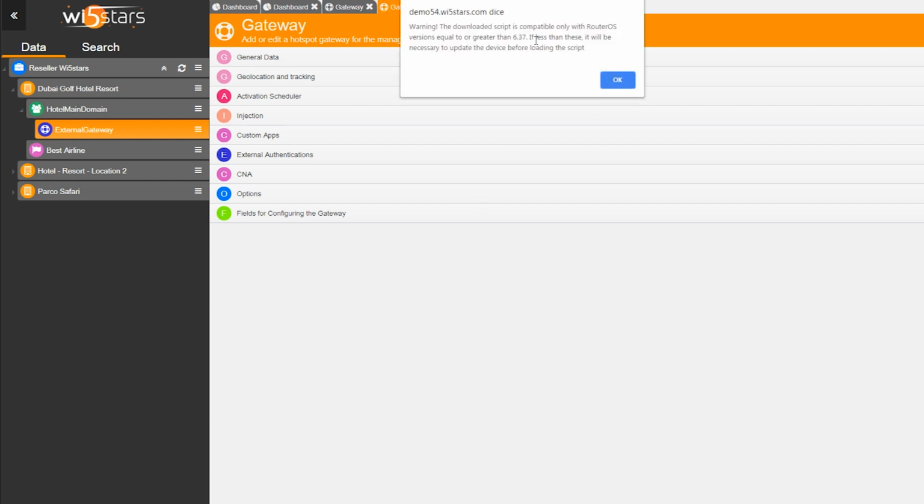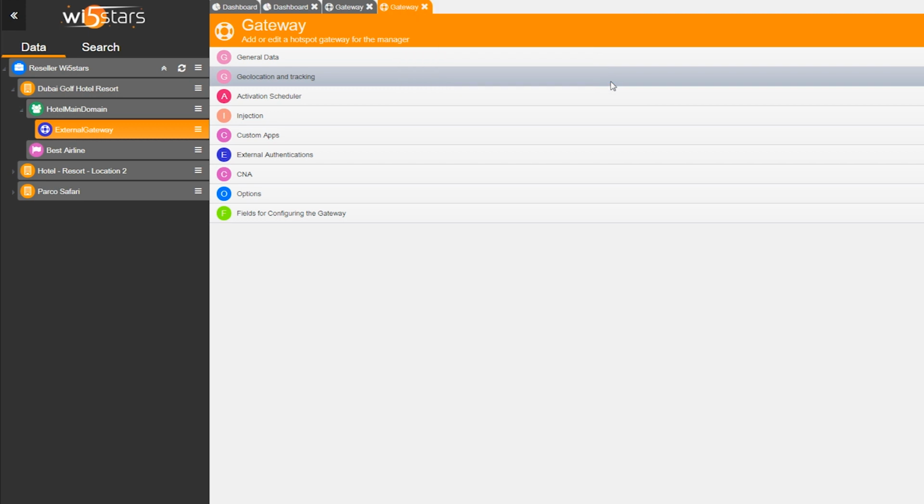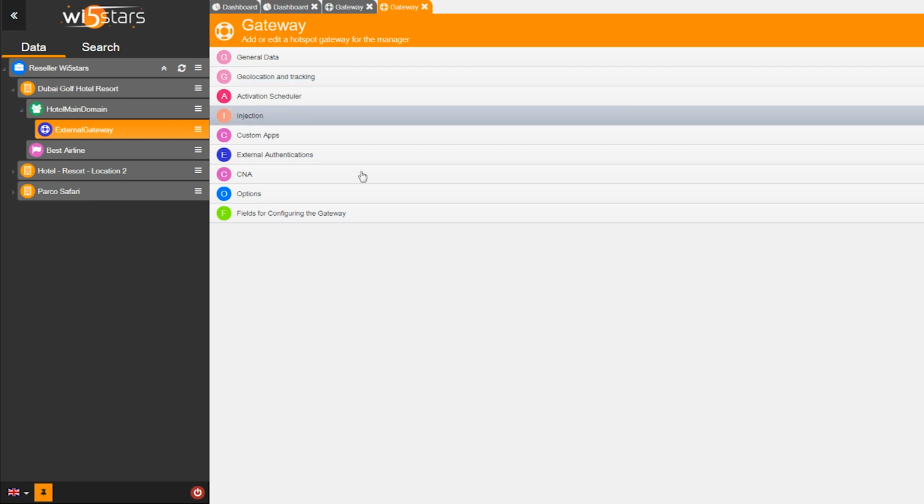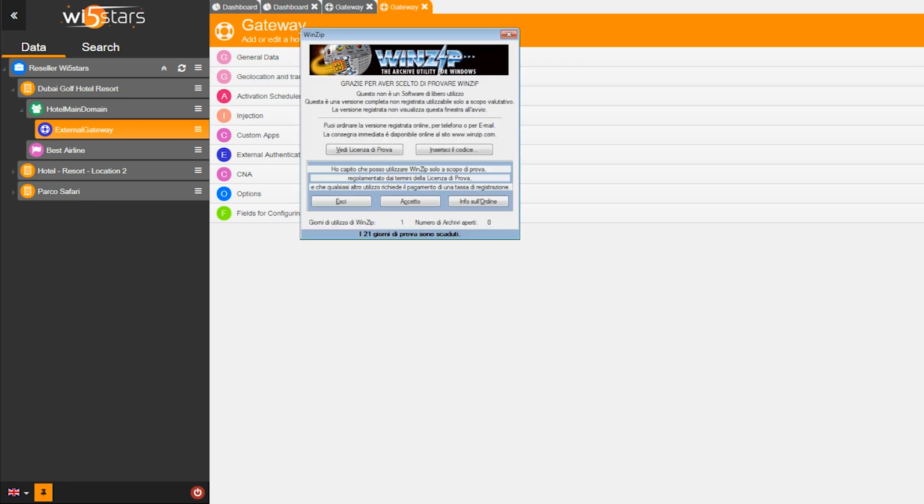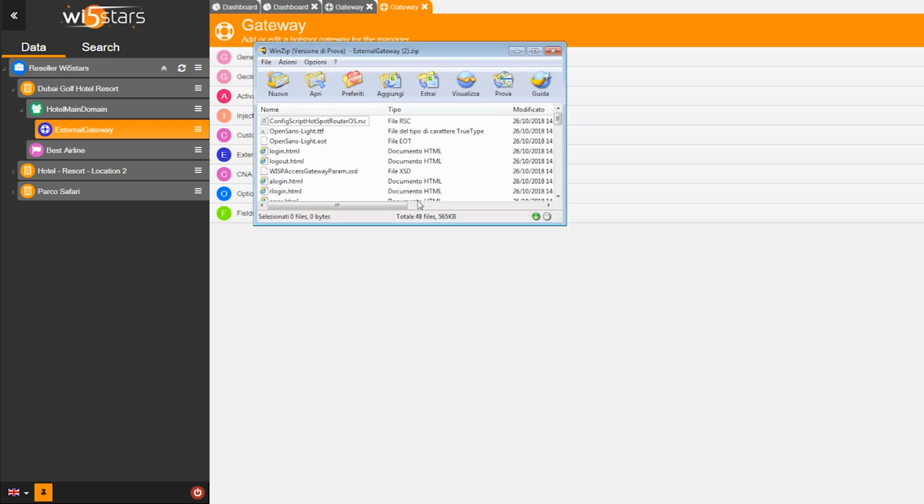This is a message, it's not an error, it's just a warning with the size of the file. Okay, now the file is downloaded. What we need to do is just go to the download folder and find the zip file. In this case, we need to extract this.